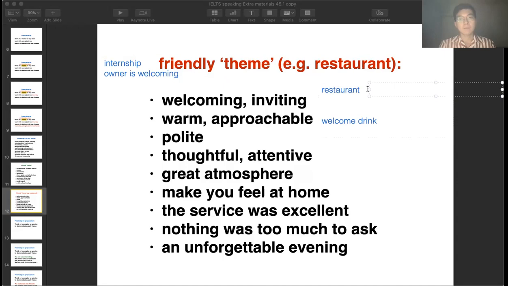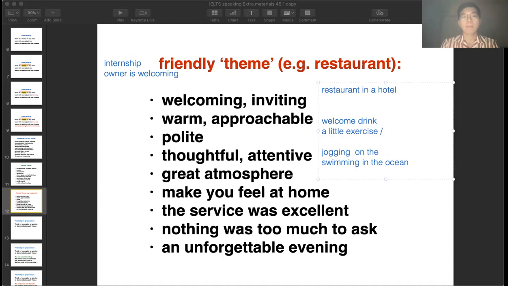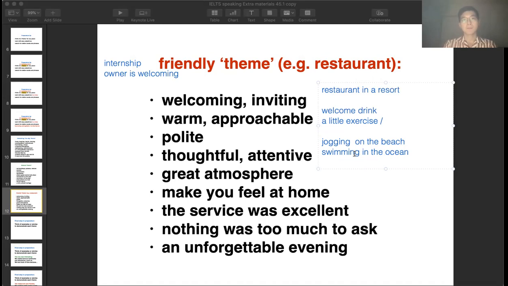When I woke up in the morning, I could walk on the beach and have a little exercise, for example, running or swimming in the beach. Yeah, and in the evening I can have dinner at the restaurant in the resort, and I can look around and see a very broad view. I see the sea and the sky in a very clean blue. Yeah, I love it very much.